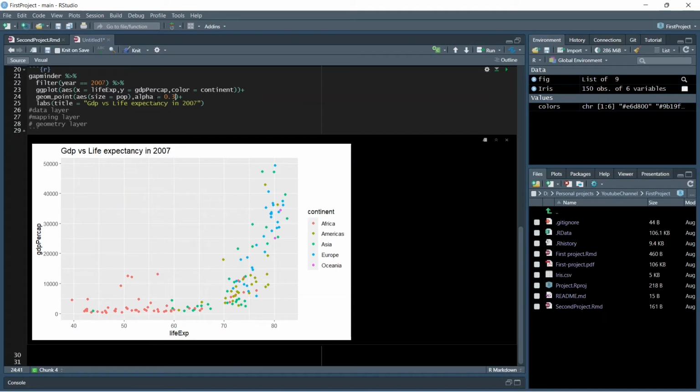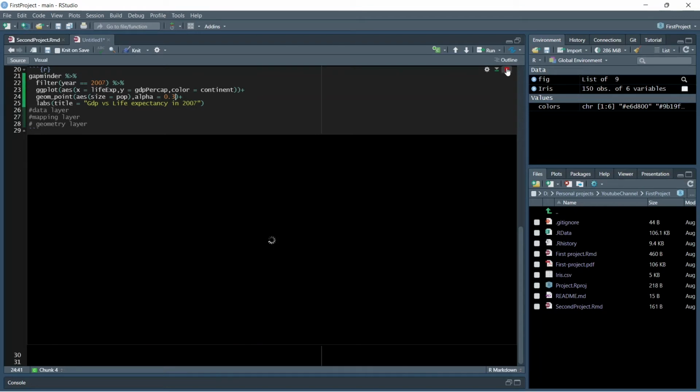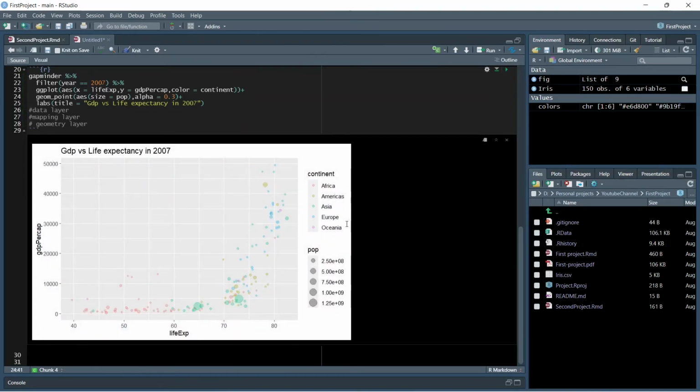For the alpha, what we are saying is that we want the transparency to not be opaque, so that we can see some of the dots that are behind the dots that are in front. So that's why we need to use the alpha. You can see that even for the dots that are available, you can see what lies behind them, and that's the point. So that you can have more solid bubbles, but it's still transparent enough. So for this first plot, we'll stop there.